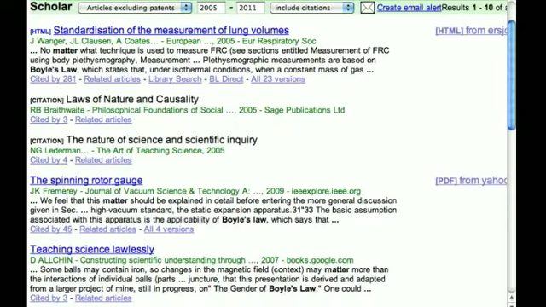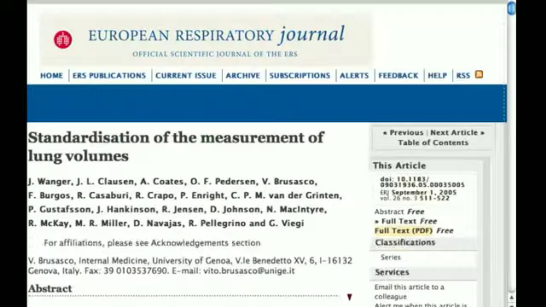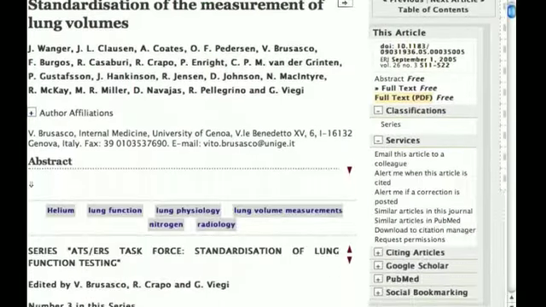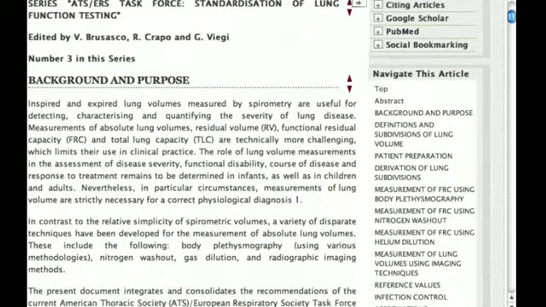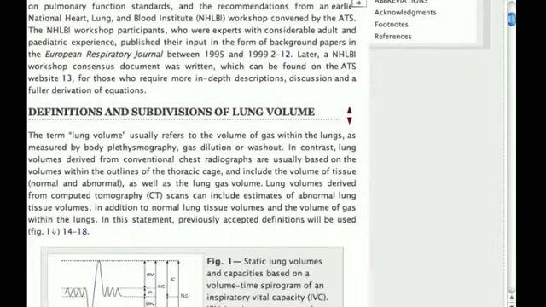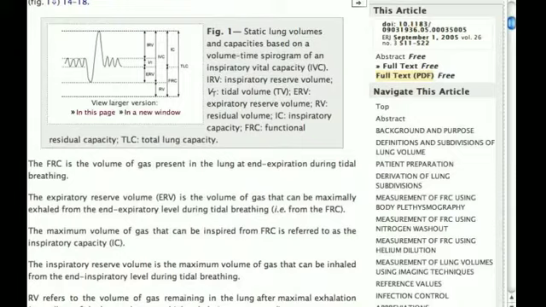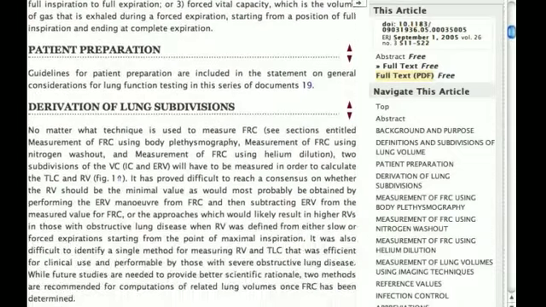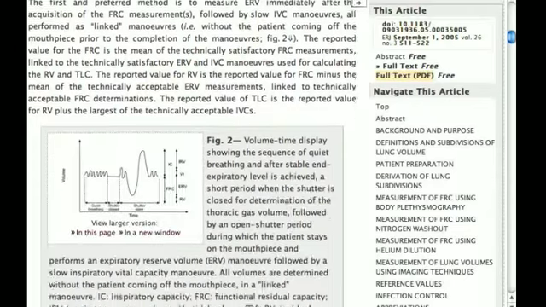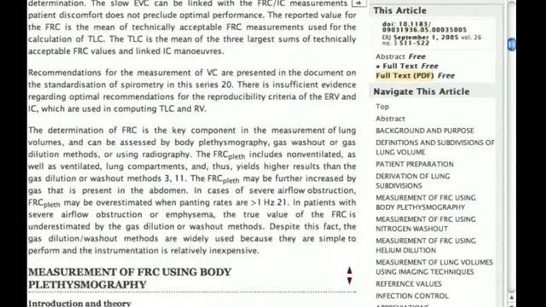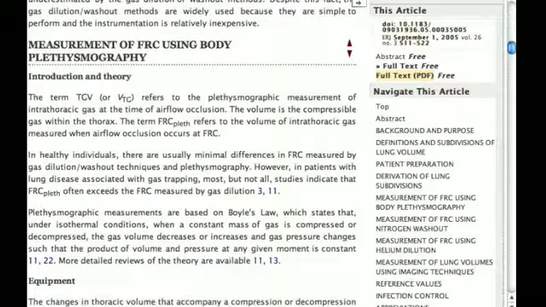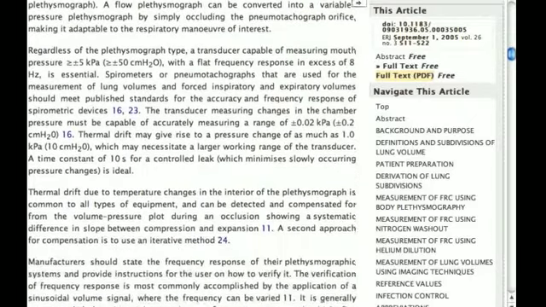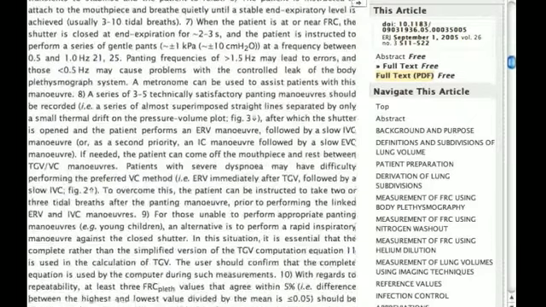Here's one. It says standardization of measurements of lung volumes. I'm going to go ahead and click on that and see what comes up. This one looks like it's the full text of the article, so this might be one that I choose. So you want to make sure you have the full text of the article in order to be able to truly understand what's being said. If you don't have the full text, then it's not going to be any use to you.